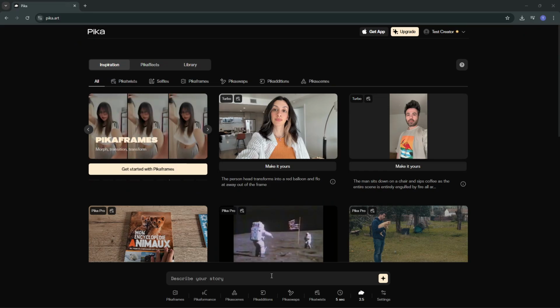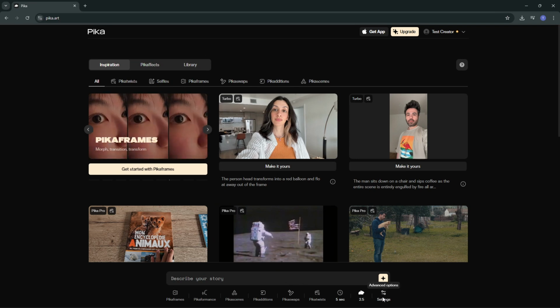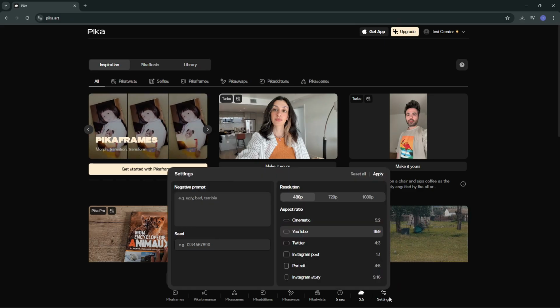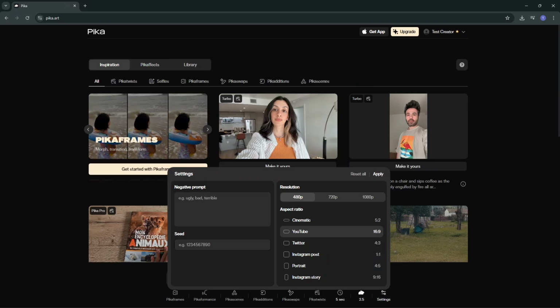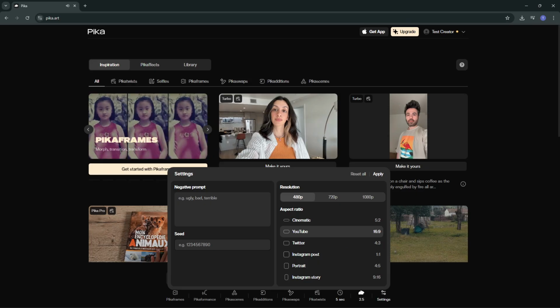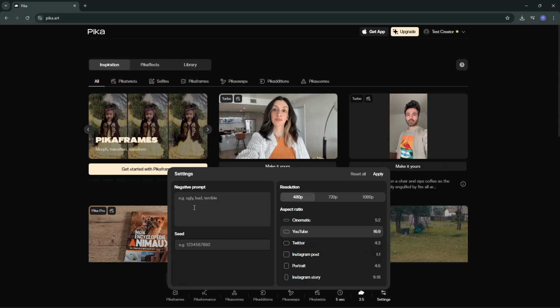Look just below the prompt box. You'll see a small cluster of tools, and among them is the Settings button. It's typically represented by a gear icon and sits alongside other quick access controls. This is the place where you manage key options related to how your results are framed. Click the Settings button to open the panel. Inside, you'll find the aspect ratio selector. This is where you choose the shape of your canvas.